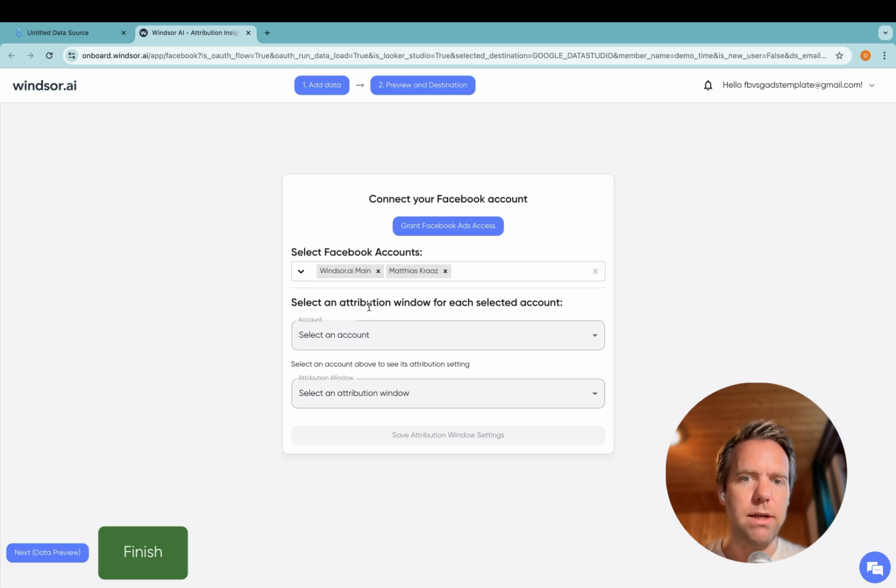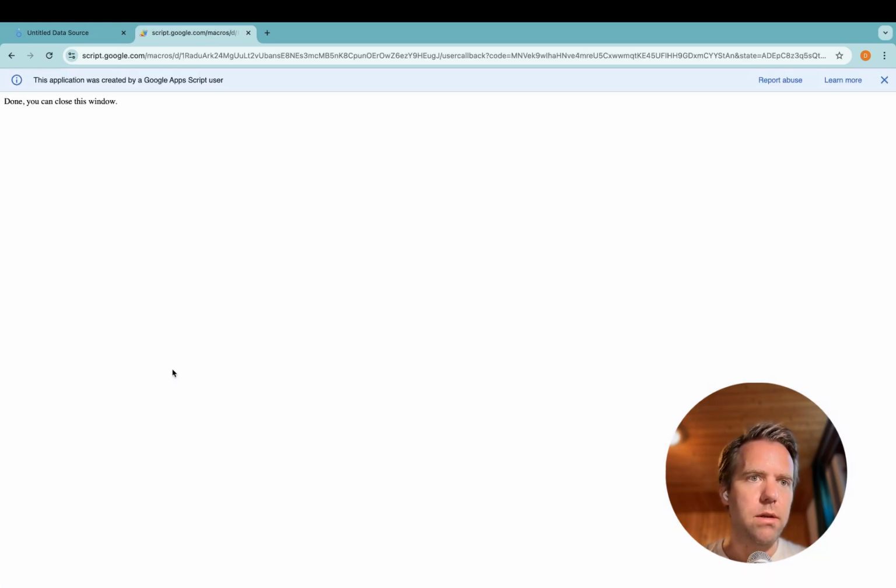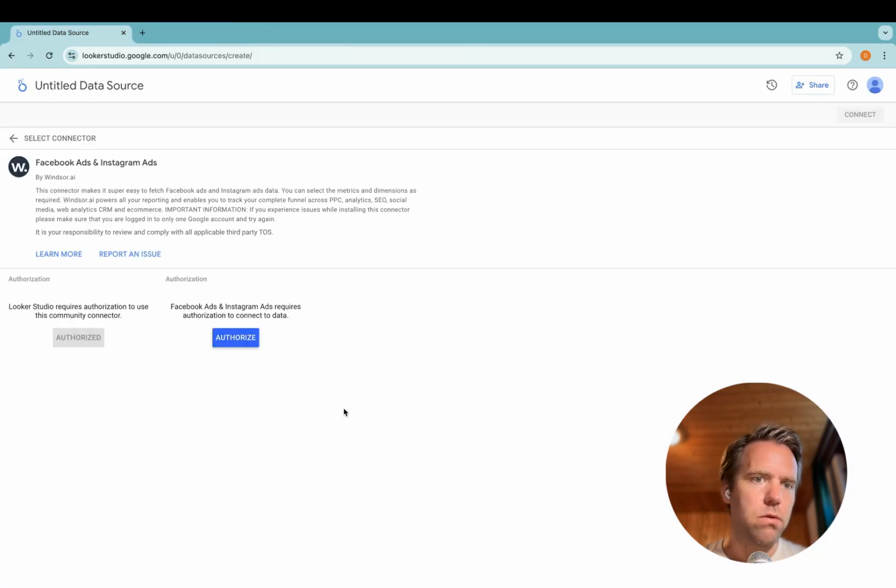You can specify an attribution window. In case you leave it empty, it just defaults to the default attribution window. Then you click Finish, and then you're back in Looker Studio.